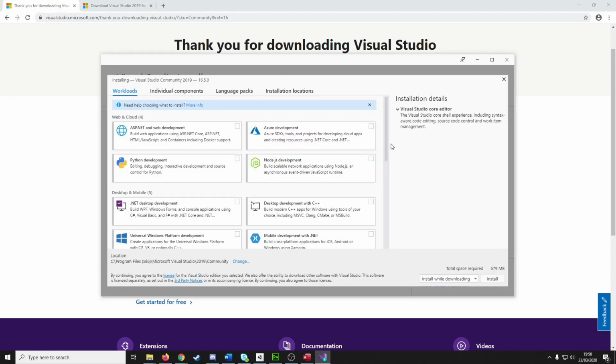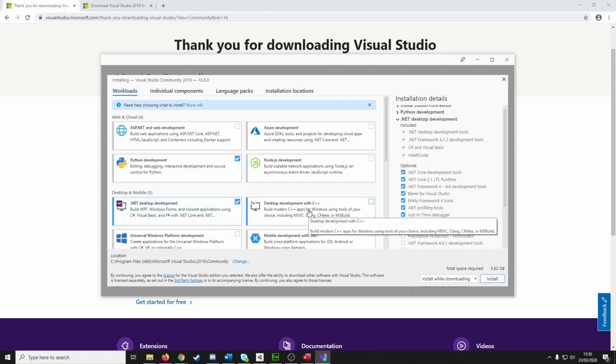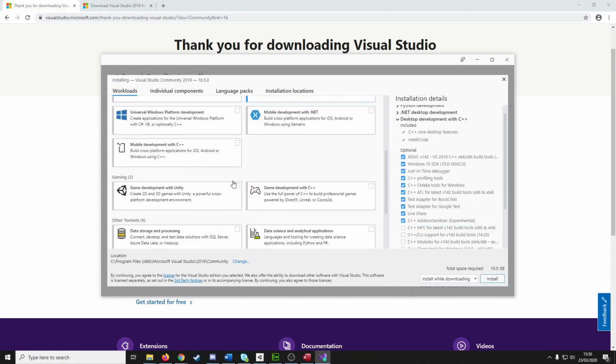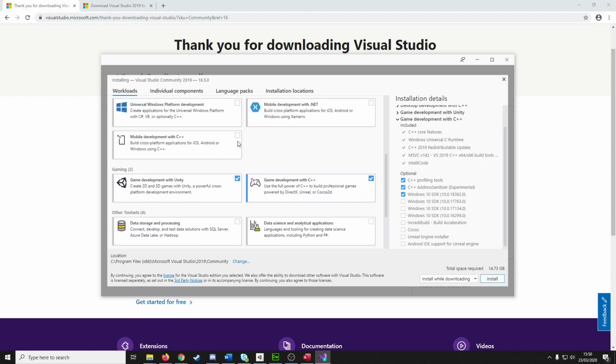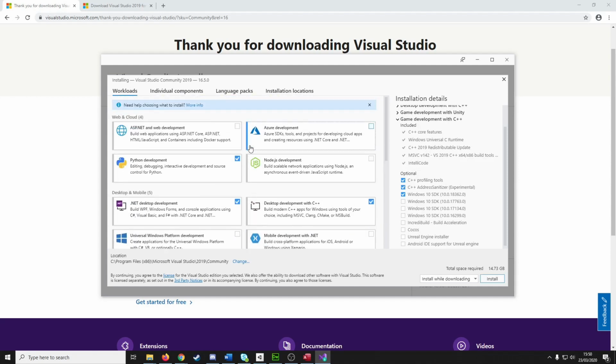Once you've downloaded the Visual Studio installer, you'll be presented with different options you can install alongside the IDE. In this case, I'm going to select Python, .NET, C++, and the game development libraries. And that's all I should need.